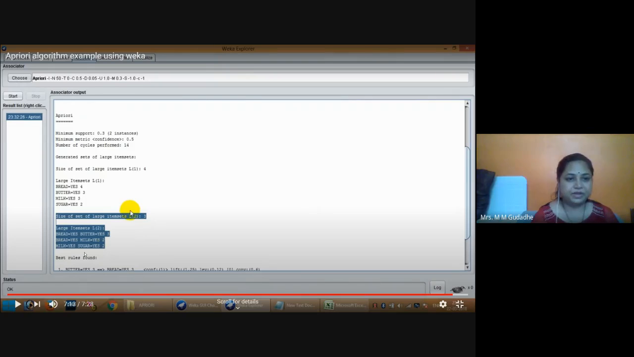So here you will find that the size of the second set, that is L2, is 3, where we have collected two item sets. So bread equal to yes and butter equal to yes, you got three appearances of bread and butter. Bread and milk appeared for 2 times, milk and sugar appeared for 2 times. Okay. So L1 and L2 were created.